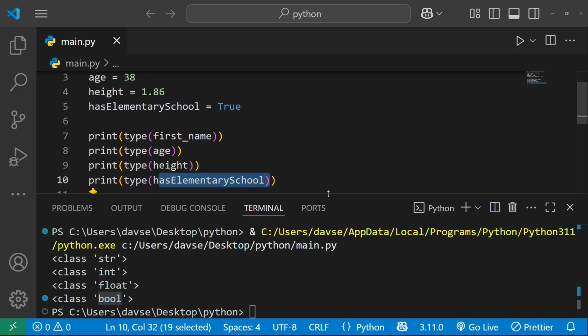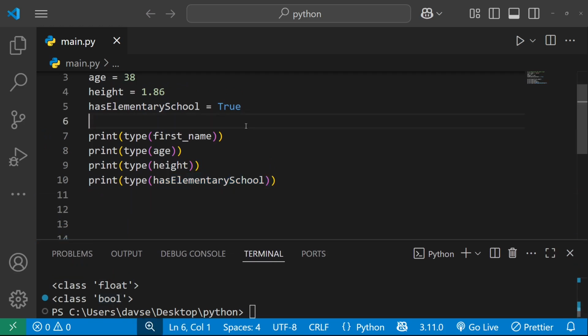So maybe you are not convinced that the type function is important, but trust me, it's very, very important, and you will see that later in the next videos.